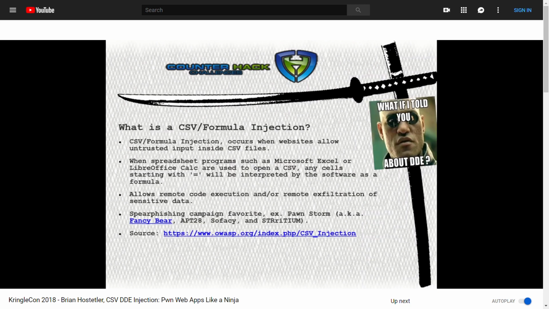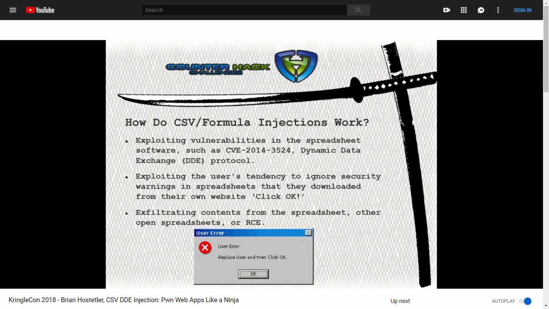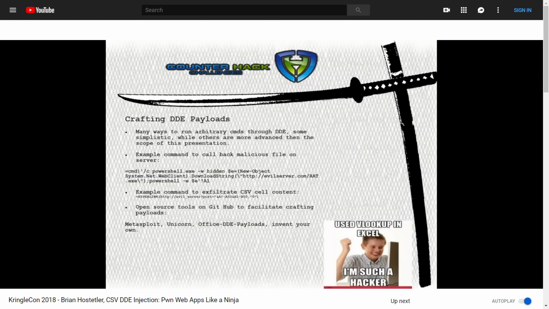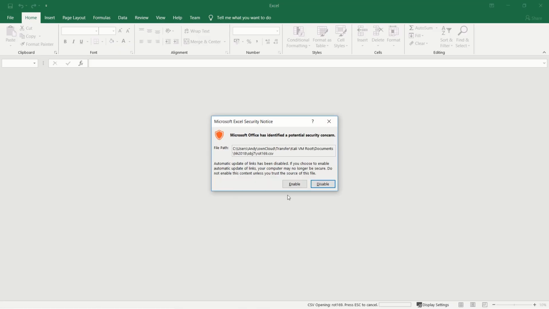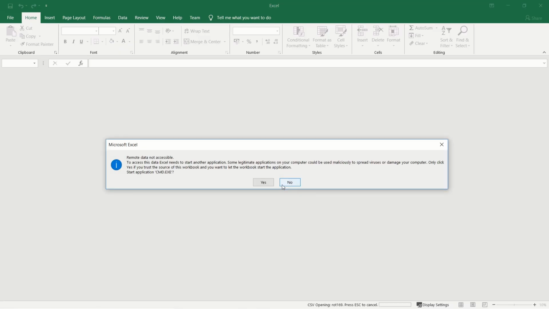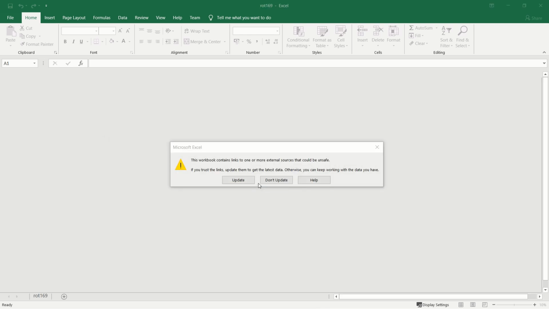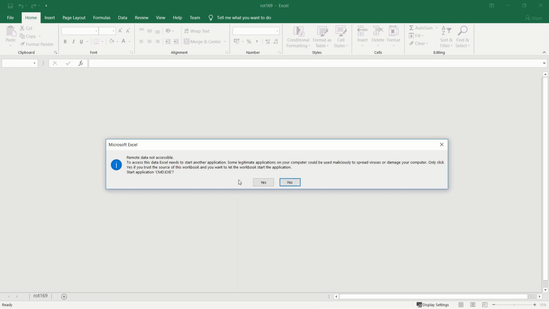I recommend watching Brian's talk for full details, but the gist of the attack is as follows. We'll create a CSV file with a malicious payload and upload it to the server. Then, when one of Santa's elves opens the file to review our job application, our payload will be executed in the context of that user. Now, that user will probably receive some warnings about potentially malicious content in the CSV file, so we're somewhat dependent on poor user behaviors to just click on past these warnings.